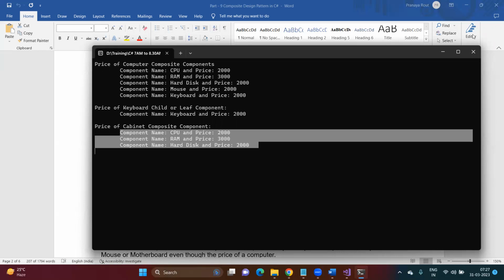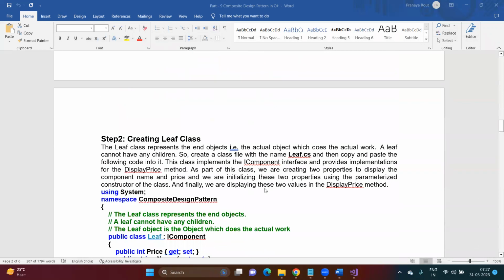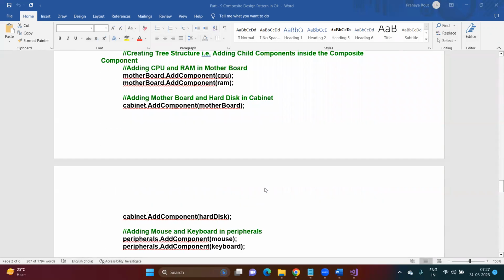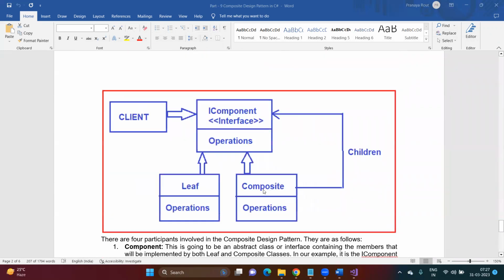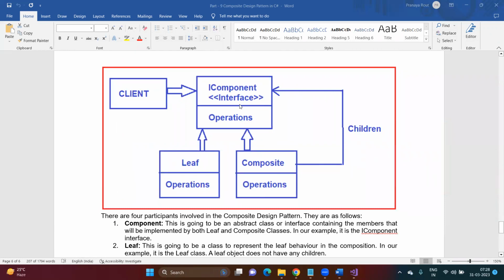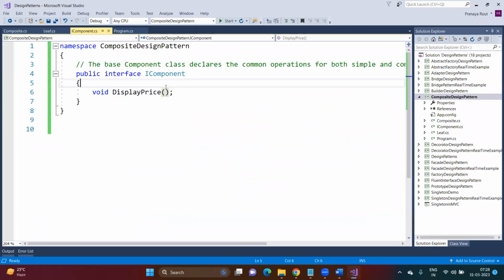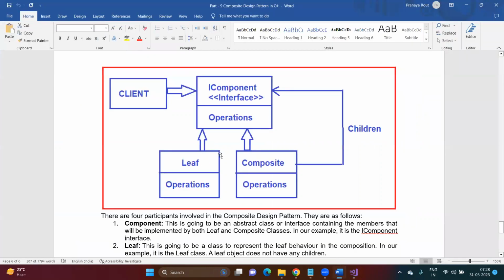Okay. So once you understand this, now we need to understand the UML or class diagram of this design part. We have already discussed, you have one component interface, and in our example, it is the IComponent interface, which is going to provide the common operations, which are going to be implemented by both leaf object and composite object. See, leaf object is inheriting this IComponent, composite object is also inheriting this IComponent. Client using the component means what? Now client is going to use the classes which implement the IComponent interface.